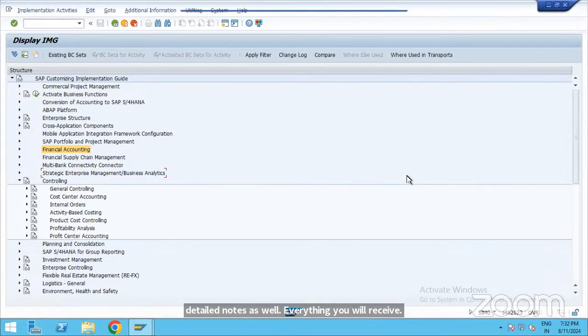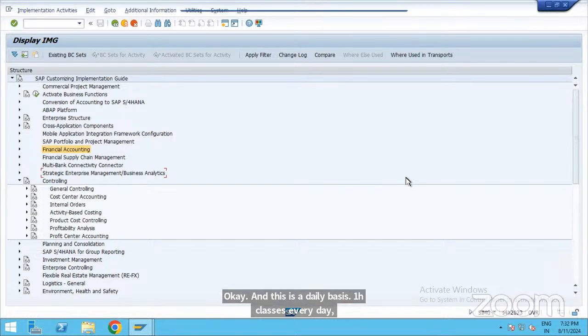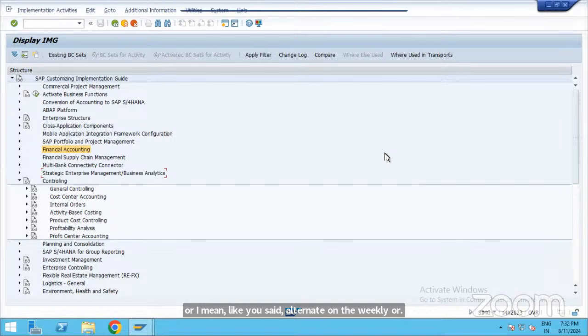And this is on a daily basis, 1 hour classes every day? I mean, like you said, alternate or weekly or morning. It totally depends on you. Whichever is your convenient timing, you can join as per that time. So we do have Monday, Wednesday, Friday batches. Apart from that, morning, afternoon, evening, and weekdays classes will also be there. So whichever you feel comfortable. What would be the timing on weekdays? Morning, afternoon, and evening, both. Okay.